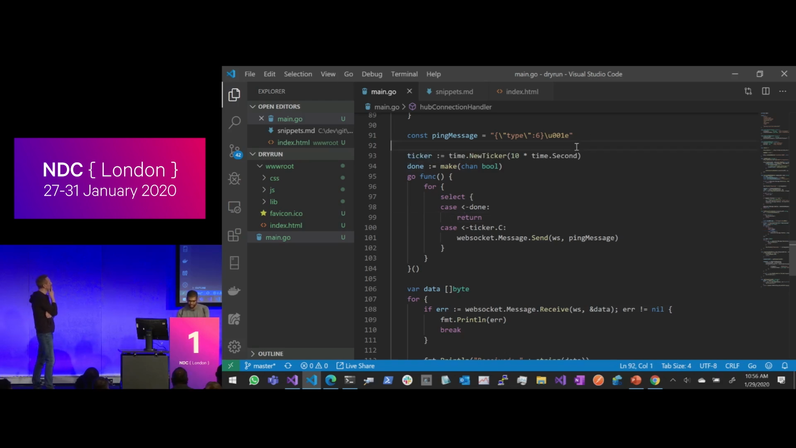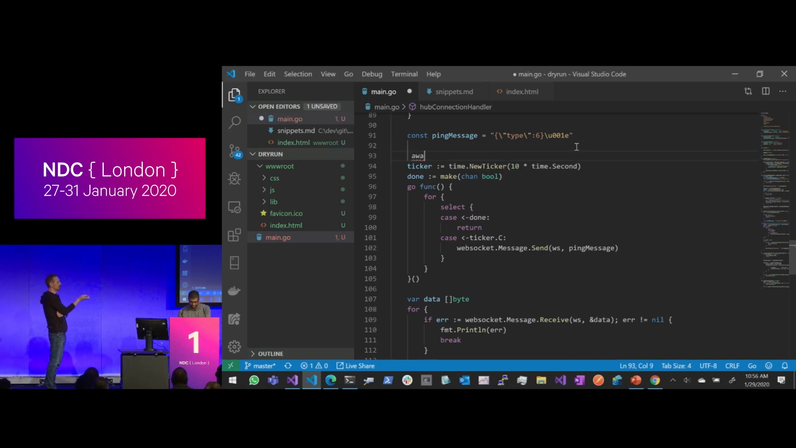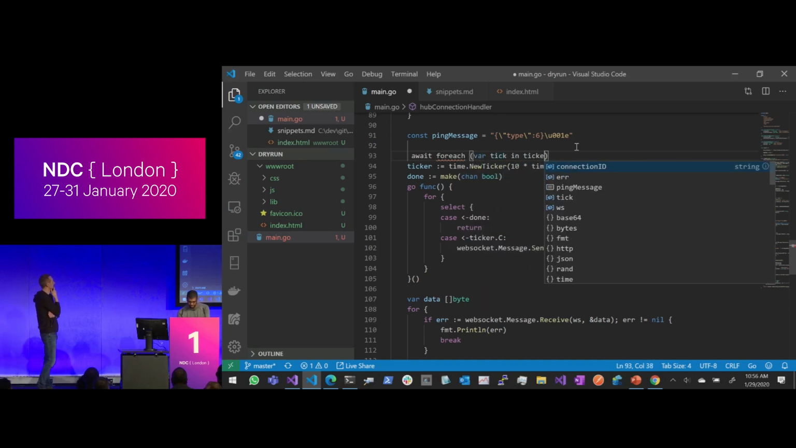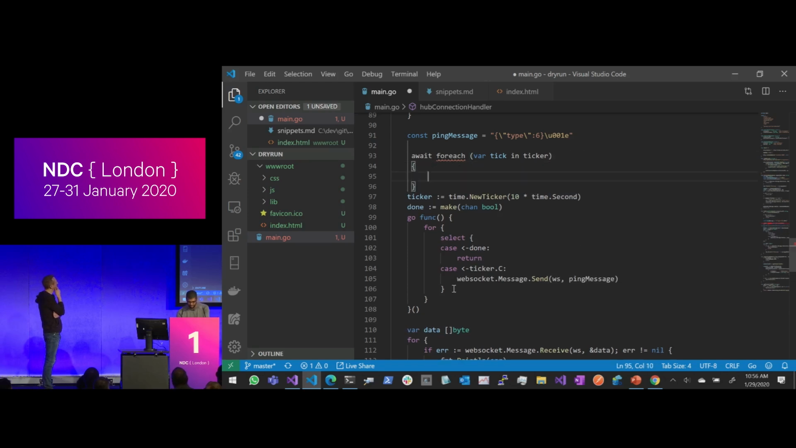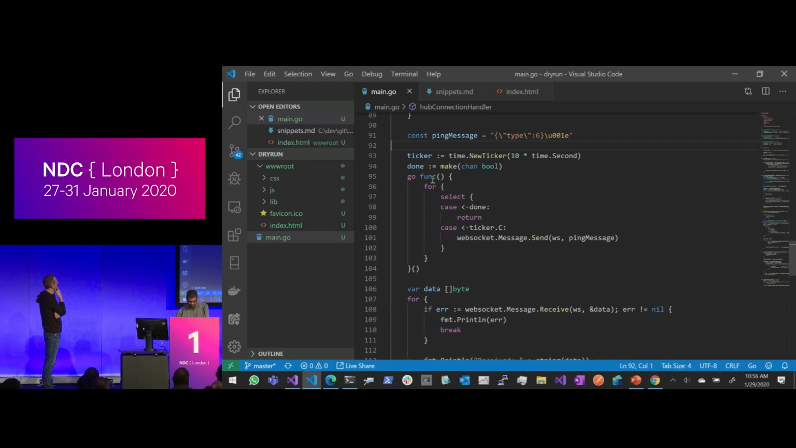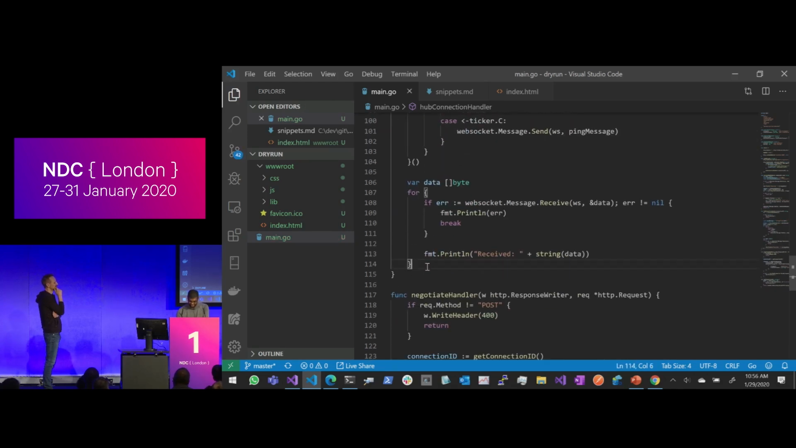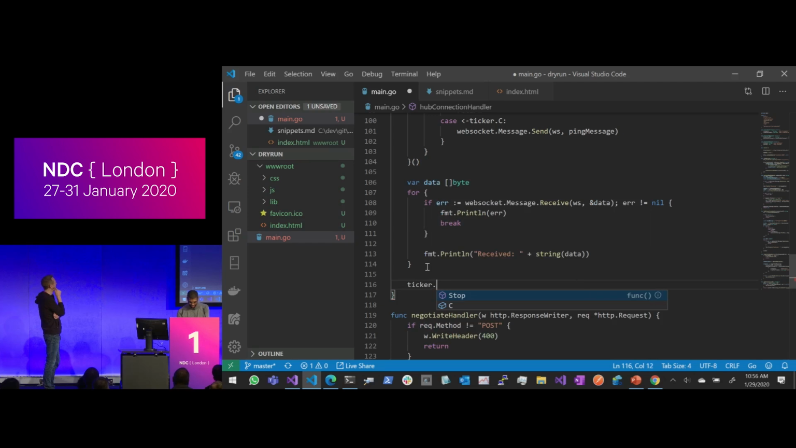Have you guys seen the async enumerable pattern in C#? I showed it in the chat app, very briefly, await foreach. This is the equivalent of await foreach tick in ticker. This code does that. All right, I'll take your word for it because no one in here knows Go. It's perfect, no one can call me out.